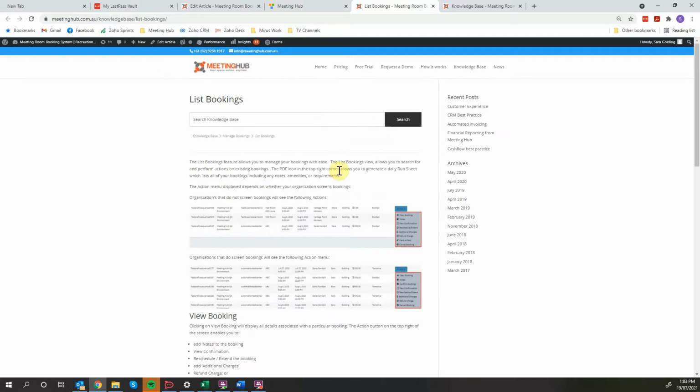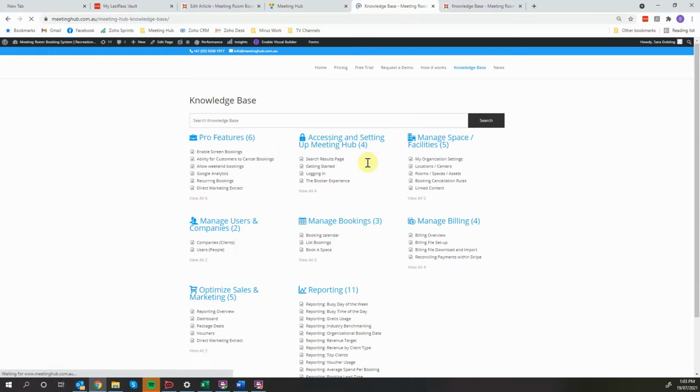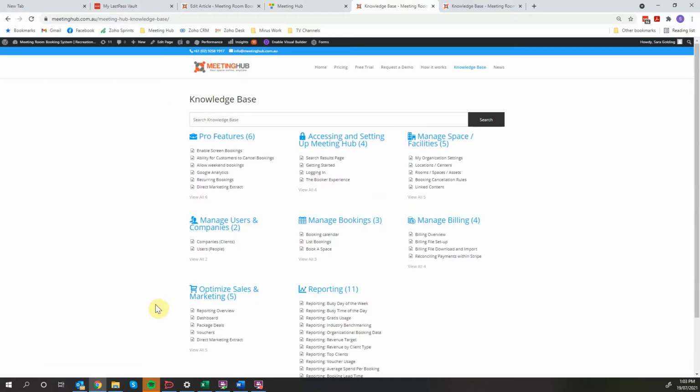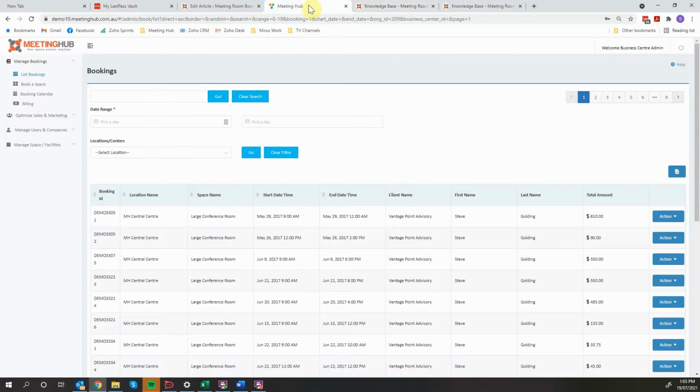Should you wish to look at other articles while you're here, you can simply select Knowledge Base from the menu at the top. You'll then be directed to all of the available knowledge base articles for Meeting Hub. Let's go back to the application.